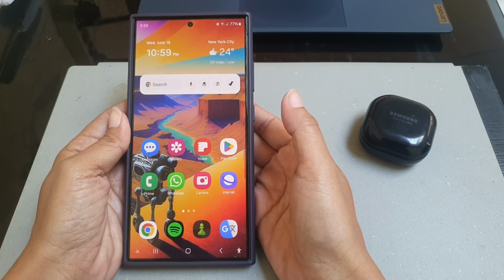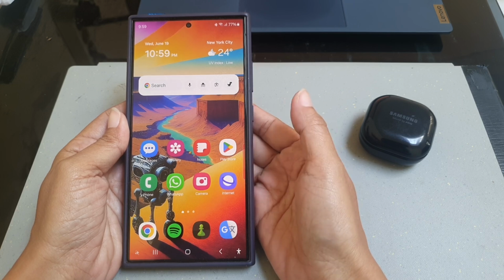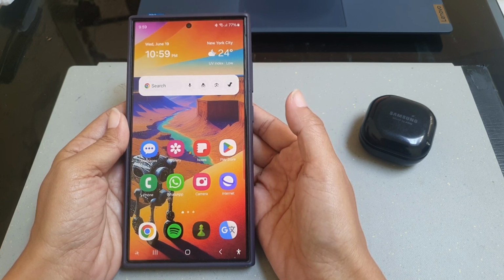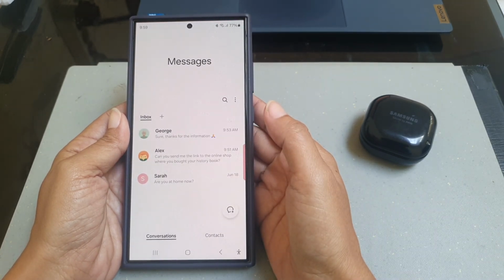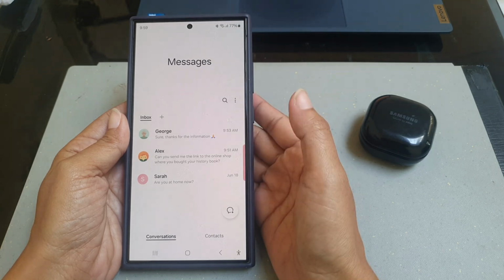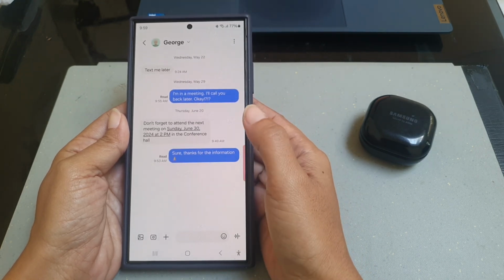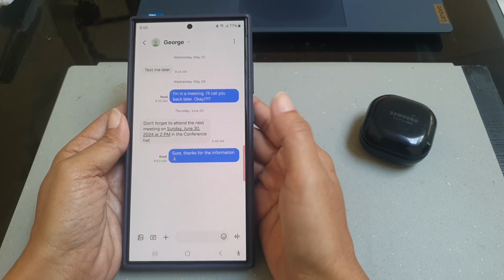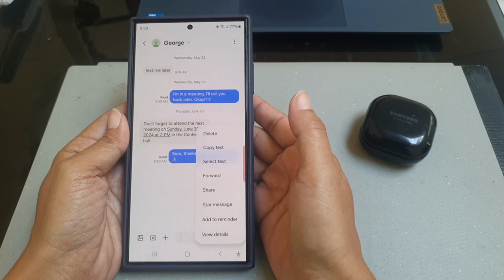To star a message and see all starred messages on the Messages app on Samsung Galaxy S24 Ultra, open the Samsung Messages app. Tap the conversation where the message you'd like to star is in. Long tap the message bubble and then select Star message.